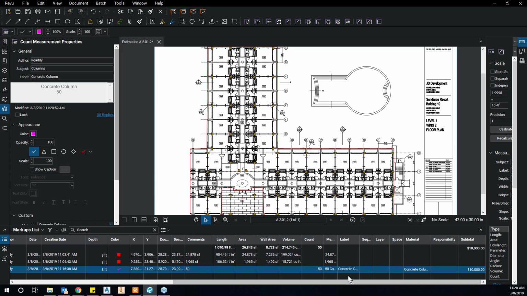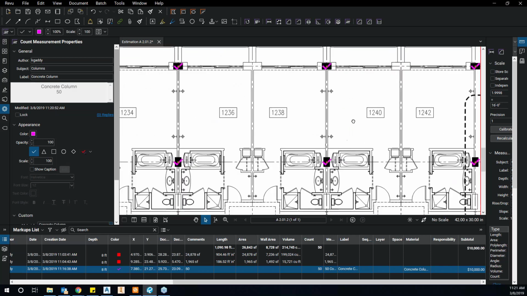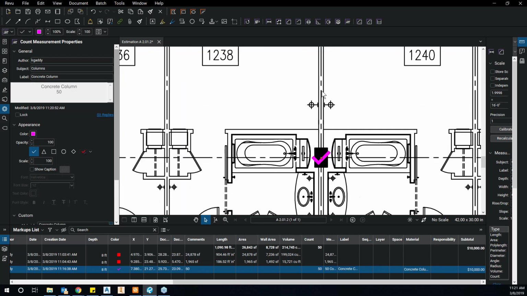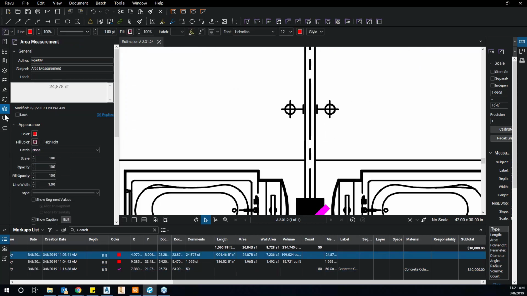Based upon the price that I gave it and the fact that it's 50 of them, now it's showing I have $10,000 in concrete columns from my subtotal. So the program, based upon how many were found and the price I gave it, automatically generated $10,000 for the concrete columns. Like the columns, I could go through and search for other items. For instance, if I wanted to look at these electrical fixtures, these light fixtures, I could also do an image search for those.